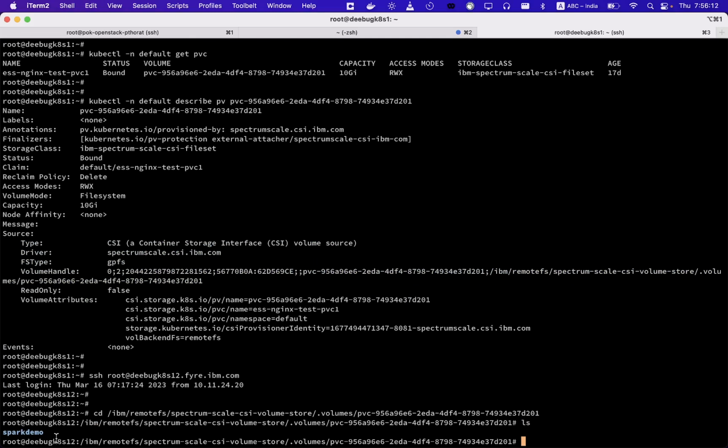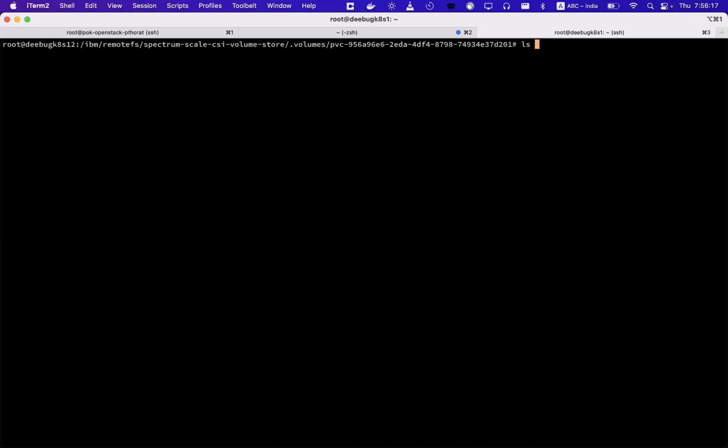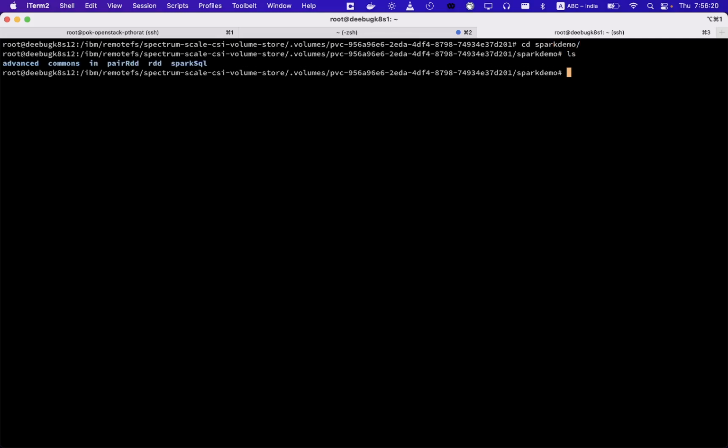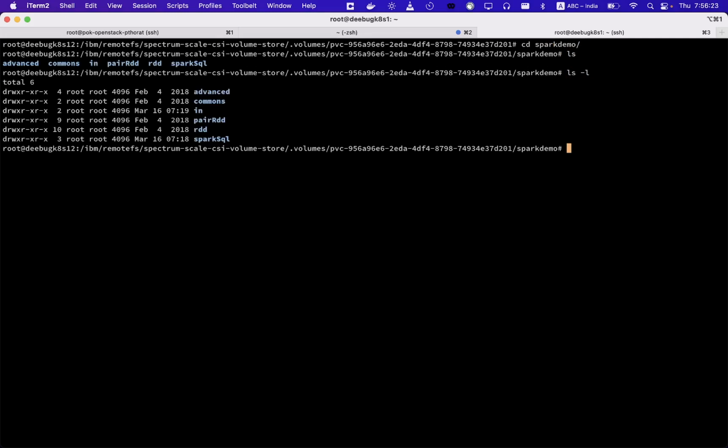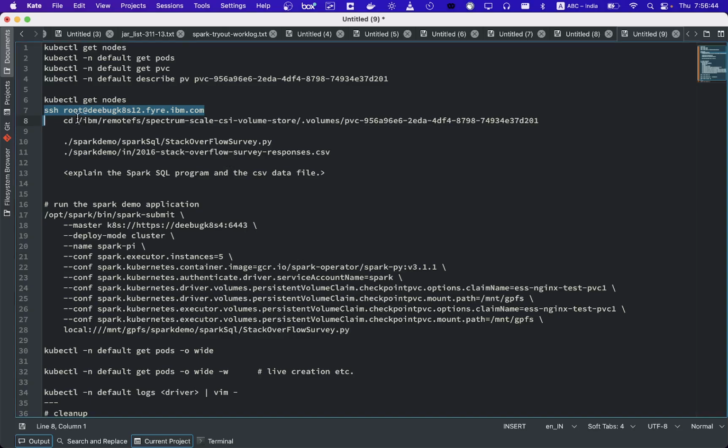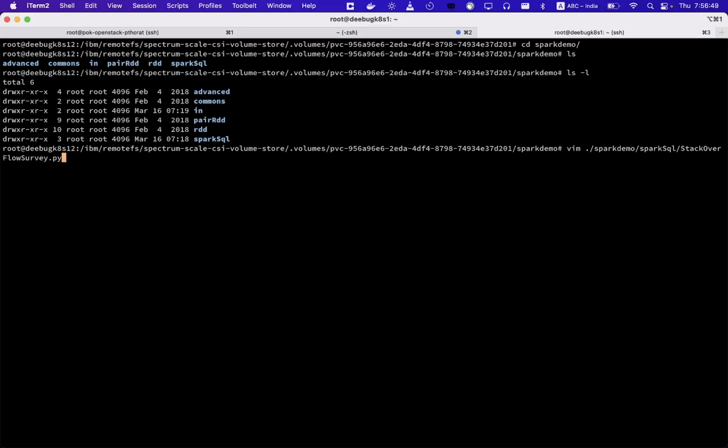Now you can see here we have something called a Spark demo. This folder contains the demo that we require, and I'll quickly tell you the program and the data which are going to be used. Both are stored on GPFS. Ideally that is not the case, but for this demonstration I have kept both the program and the data on the same GPFS file system. So we'll quickly go through the program, and just open the program that we are going to run.